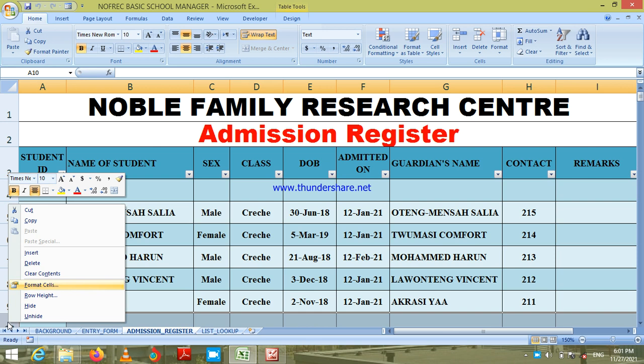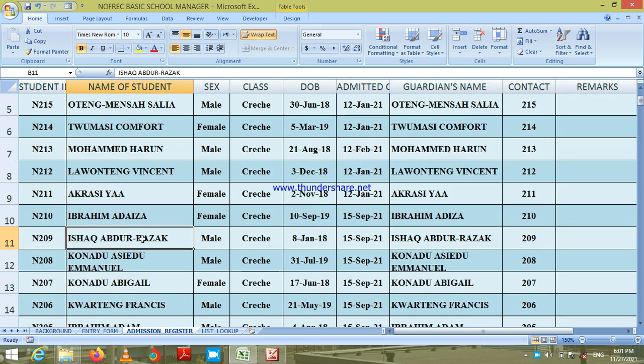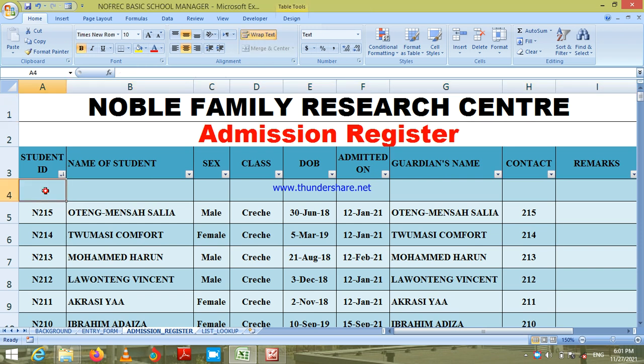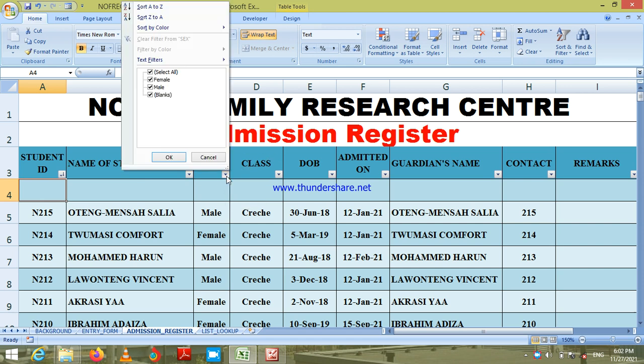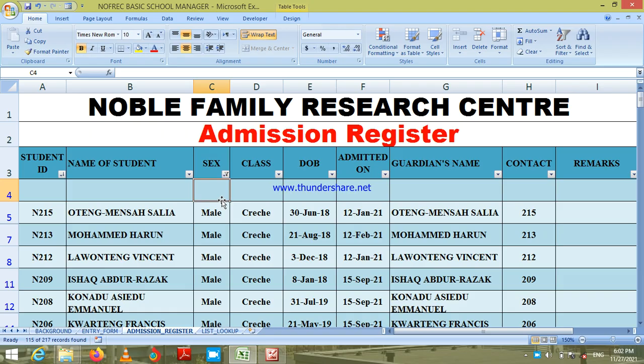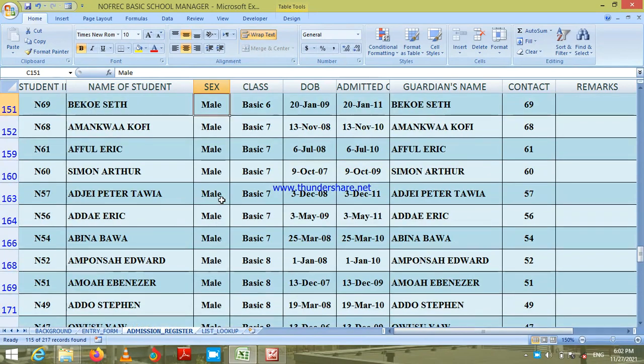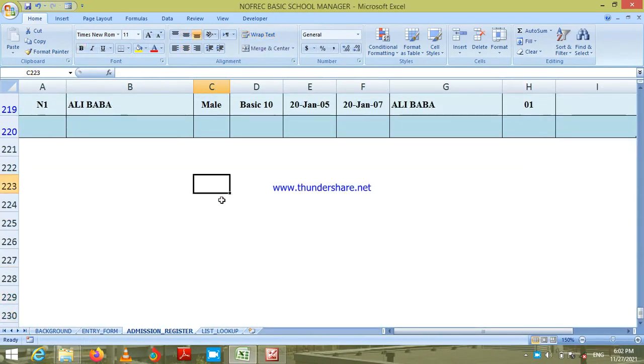This empty row should be deleted. Fine. Make this place active. Always the cursor should be at A4. Okay. We can determine a particular item here under any of these headings. Like sex, if you want to know only male students in the school, you have to deselect the female, then press OK. These are the list of male students in the school, ranging from crèche to basic 10.